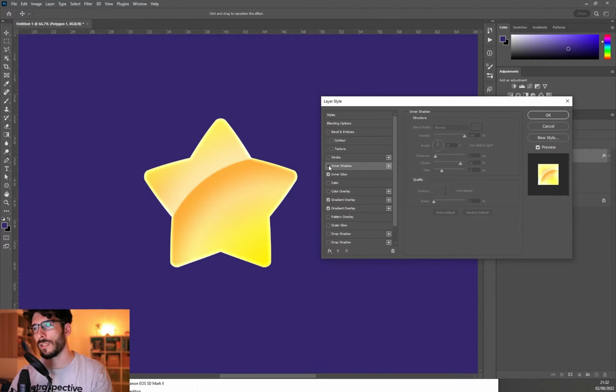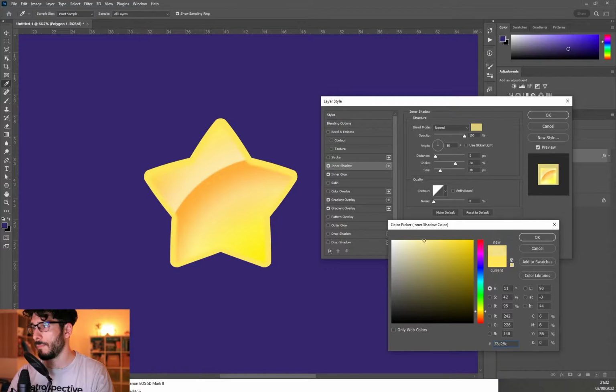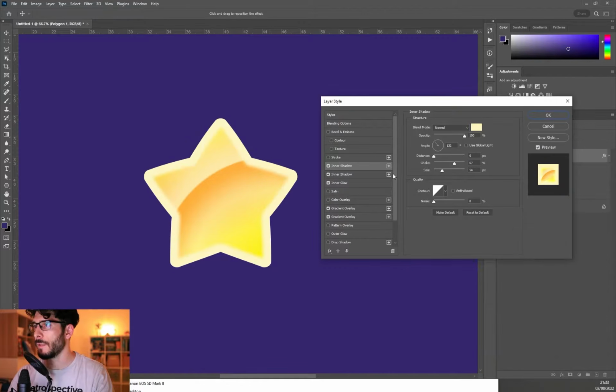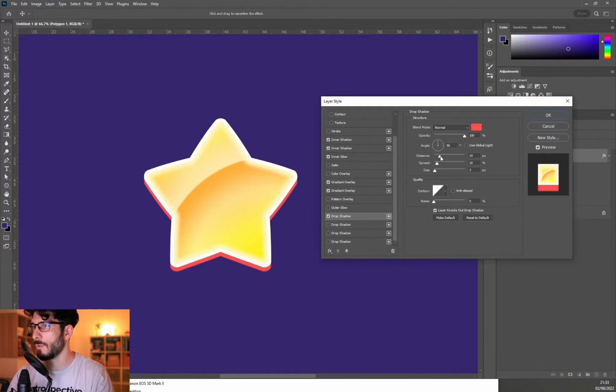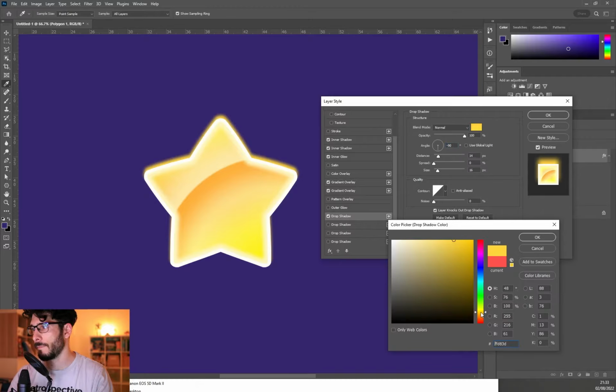Few more things we can do is add some inner shadow, maybe brighter colors as well. Let's add another shadow to make this glow even more. Now, of course, what we already know how to do to make a drop shadow, this is gonna be the glow of our star icon.